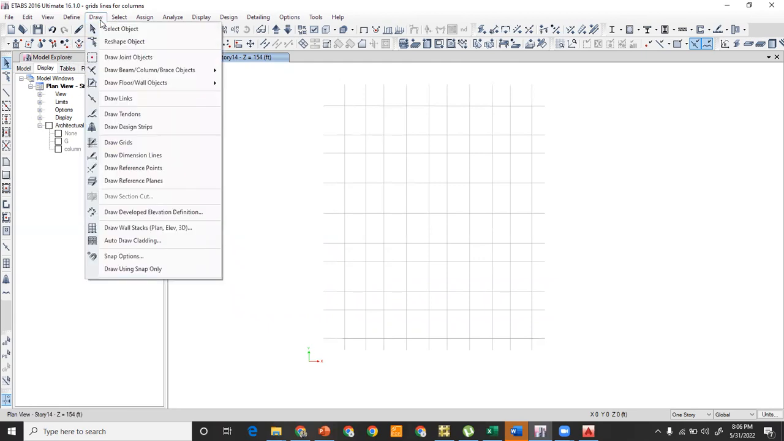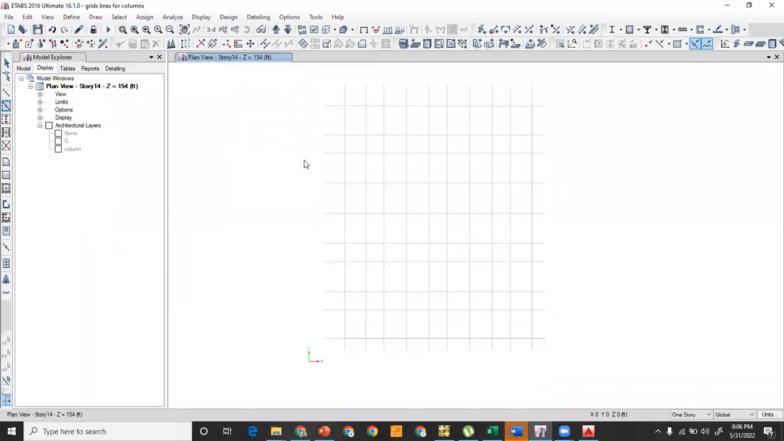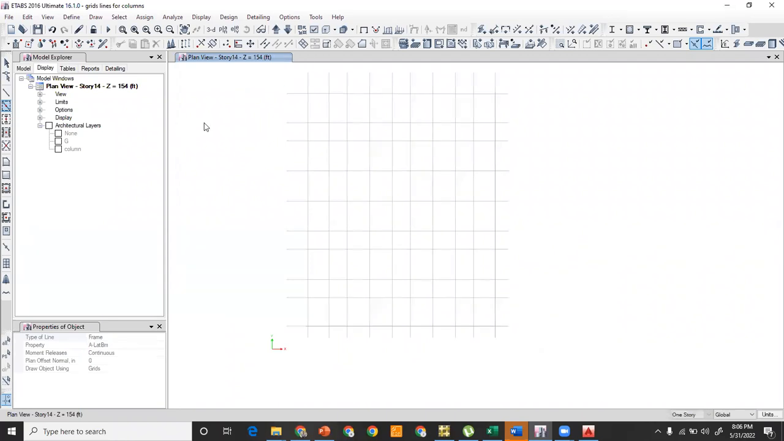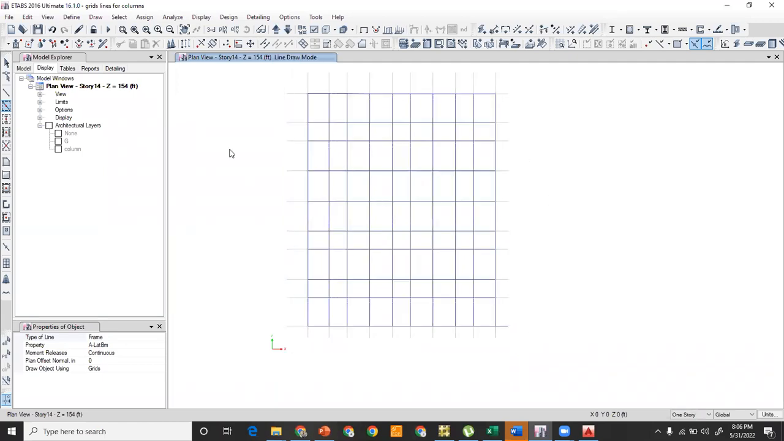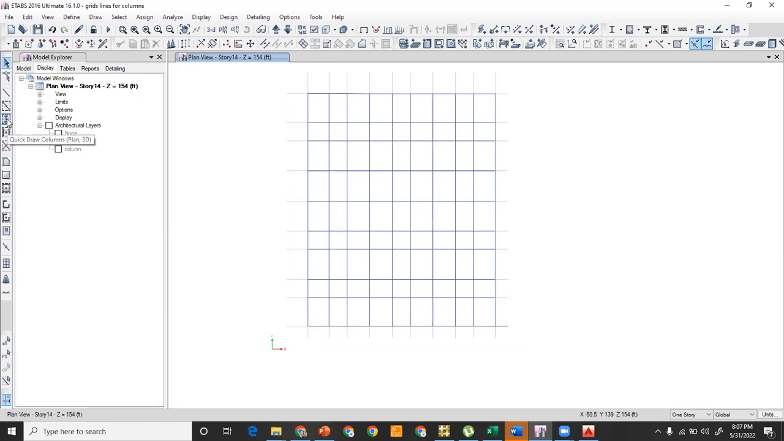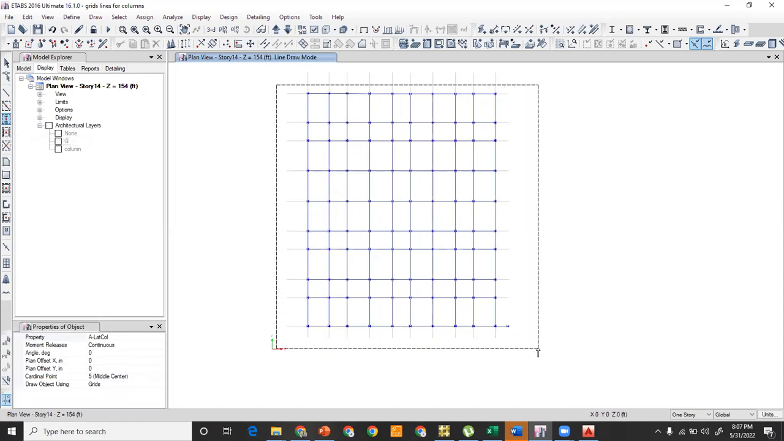Let me use this to draw, for example, draw beams. And if I move this cursor and make a window over the grids, it will draw all of the beams in one click. When you do not convert the architecture grids into the Etab grids, then what I did 2 seconds ago will not happen. Similarly, for example, this is the quick draw columns, and if you move the window over these grids, it will draw all of your columns in one click, right?